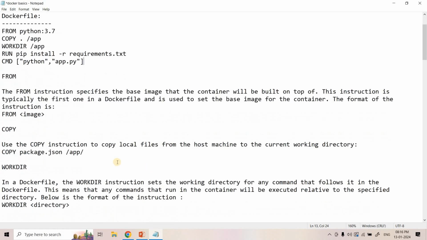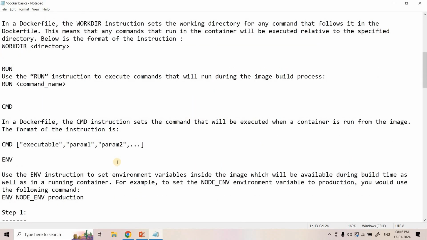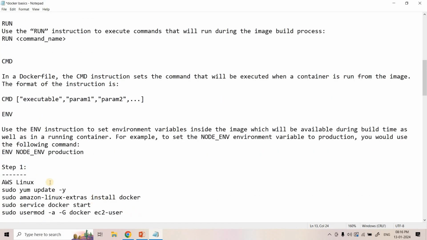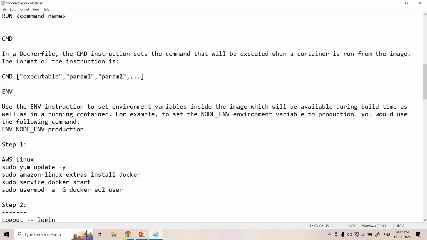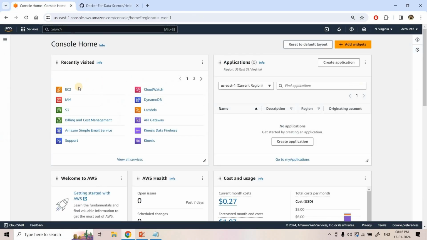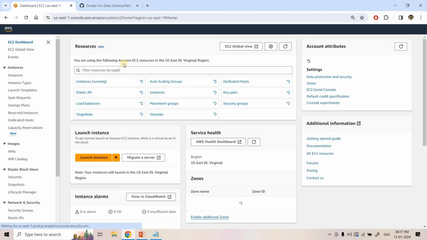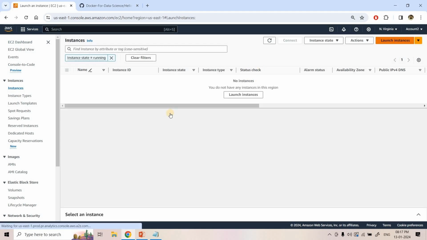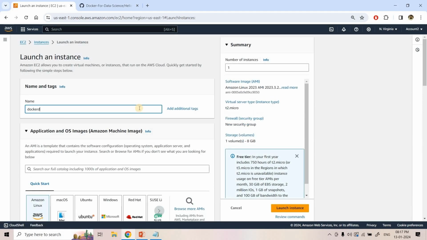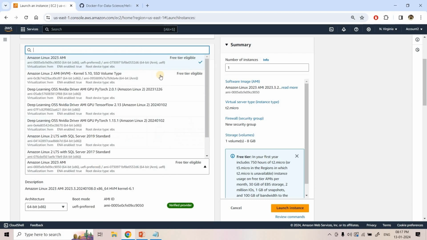Now without any further delay, we will try to install Docker in the Amazon EC2 machine by following the installation steps. So here we have our steps mentioned. What I'll do is go to my Amazon management console, and here I will try to launch one EC2 machine. Okay. So launch instance, Docker demo YT1, and Linux machine is fine.